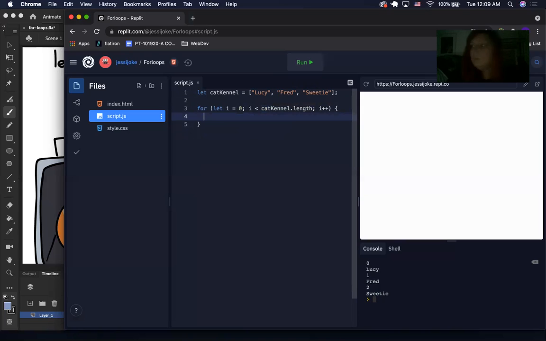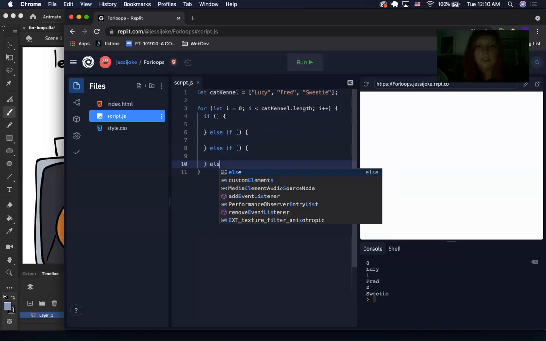Now we're going to go a little bit further. We're going to do an if statement in here and see how that reacts with it. So I've got an if else statement. It's going to check which cat we're on and perform actions only if we're on that right cat. So I'm just going to set this all the way up because I know that I want three of these.